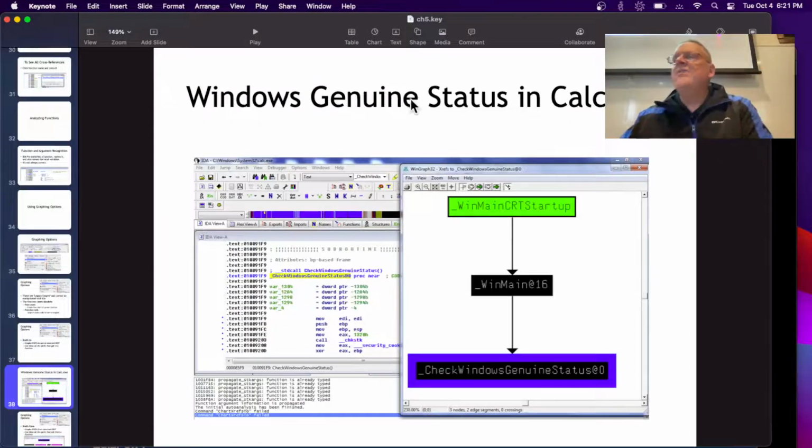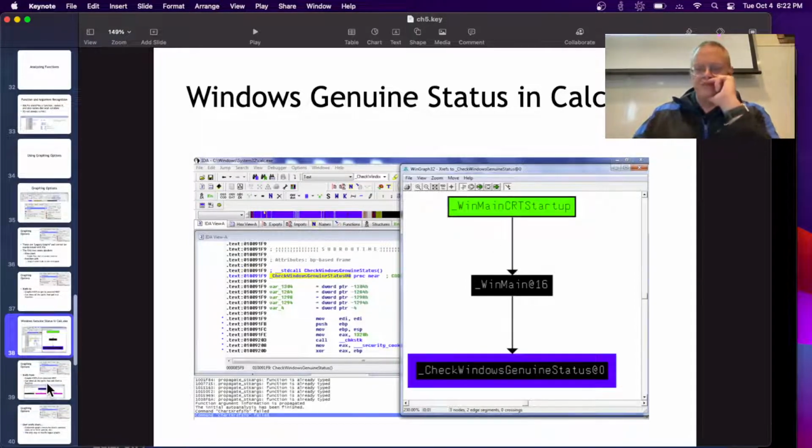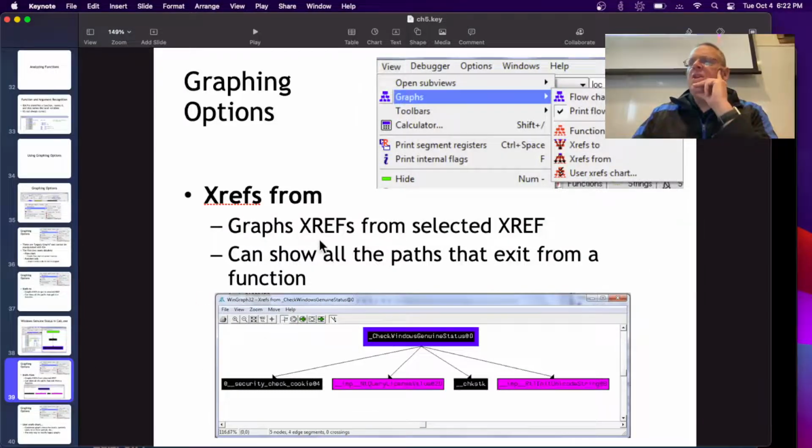So for example, I went to calc.exe and it has check Windows genuine status, suggesting that Microsoft would verify your product key and remove some features from calc. So I checked to see who calls it, and all you know is startup calls main and main calls it. So that doesn't tell you much, but this is an example of a graph. You'd see a graphical representation of what calls this function. You can do xrefs from, and that will show all the places that exit from this function, all the places it goes. That might be more useful.